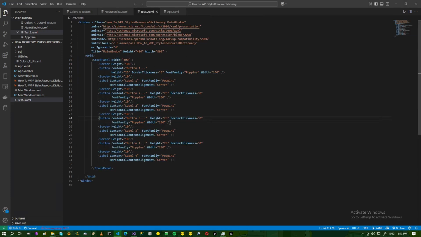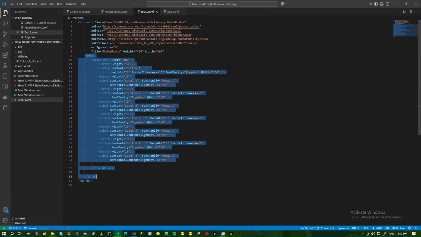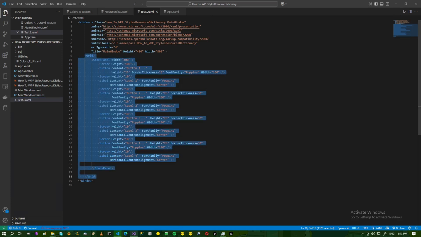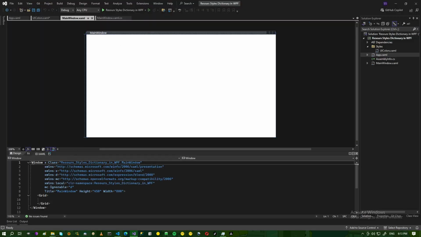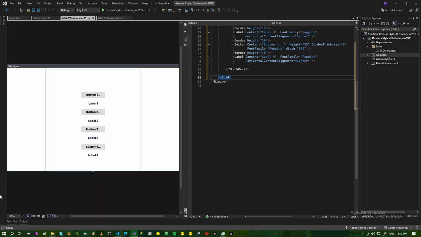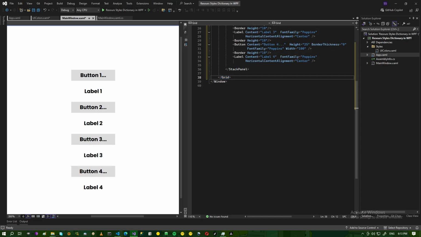Or we'll come and get everything here inside the grid. Then we'll cut, copy. Then we'll come here and paste over this grid here. Then I'll put this like this. Okay, so I'll zoom in about 200. So 200 will be just fine.